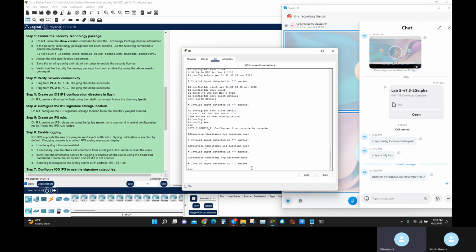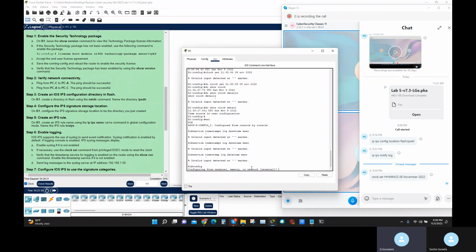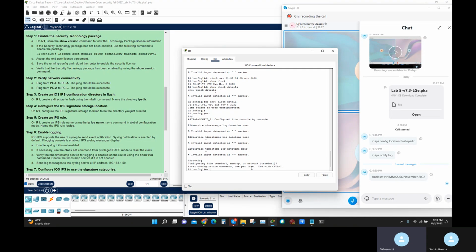Sorry. This time, since we are configuring this, you should be in the global config mode. You should not be in the privilege mode. The previous commands, like the clock set command, were mentioned for privilege mode, but this time it would be in the global config mode.